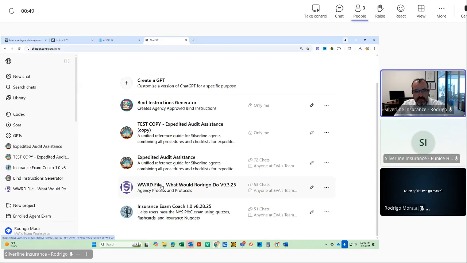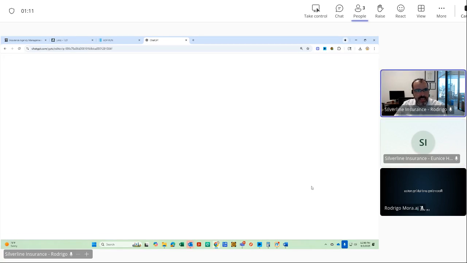But the one that we're going to be spending a lot of time with is the WWRD. If you click this, it brings you to the actual GPTs or ChatGPT. We don't want to do that. We want to come to the edit button right here, the pencil on the right. We never want to use that. So we're going to edit the GPT.